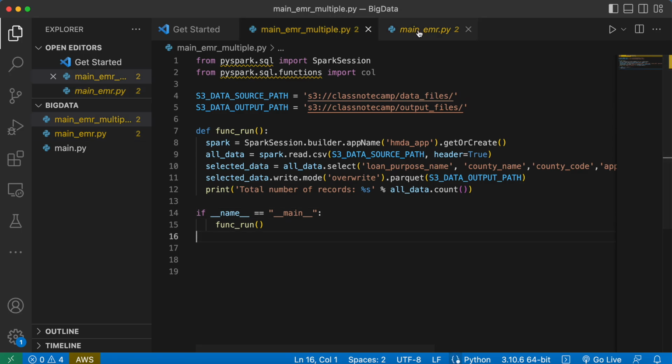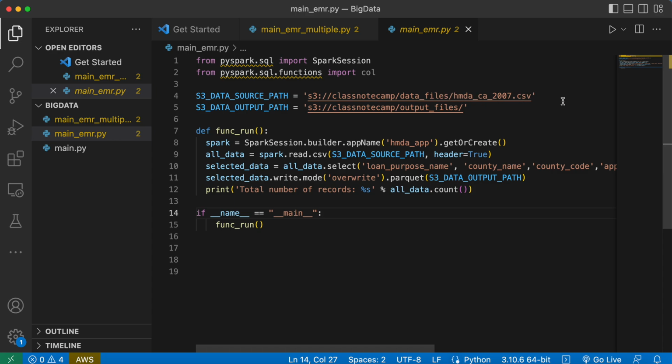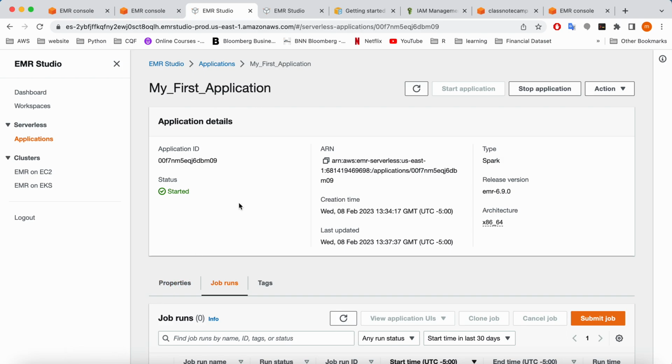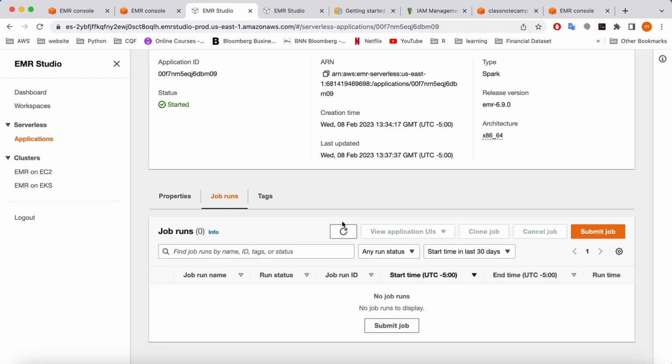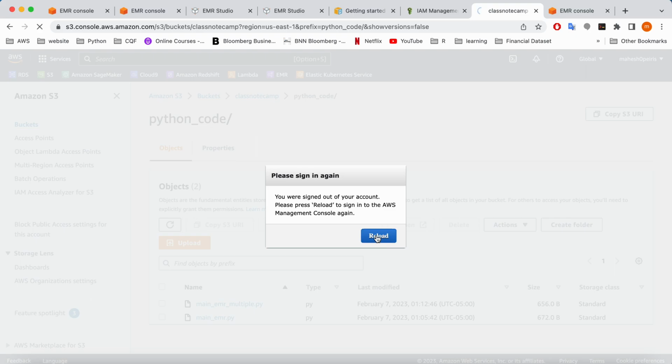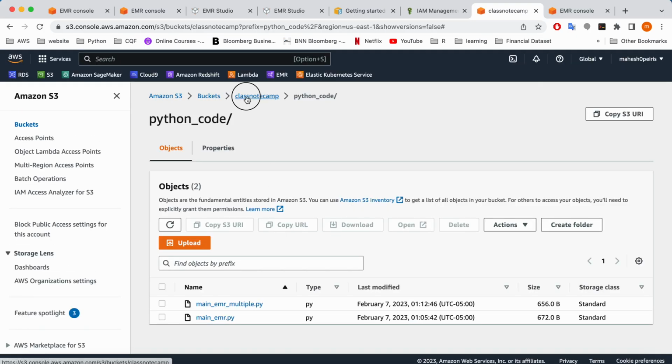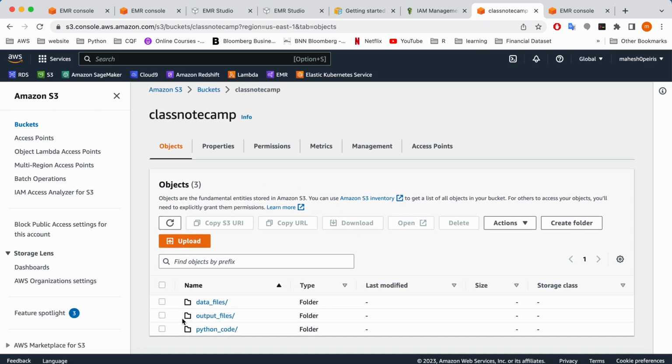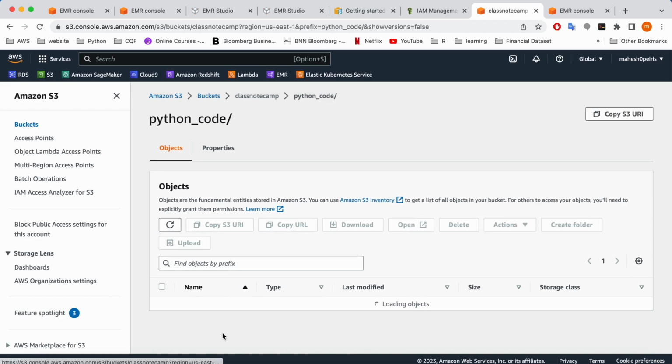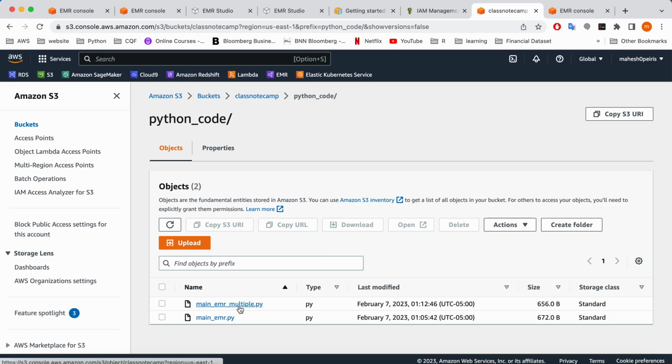The difference between these two codes is that this code is set up to process multiple files in a folder in an S3 bucket. Here I have selected a specific file. Now, before I show how to submit a job, I'm going to take you to the S3 bucket that I have already created. You can create any S3 bucket, and then create a couple of folders to better organize. I have created one for data files, output files, and my Python code. I have already uploaded my Python code because for EMR Serverless, I am going to give the path to this Python file to run the job.